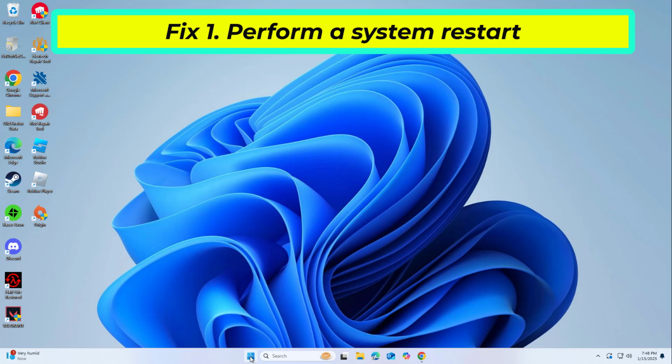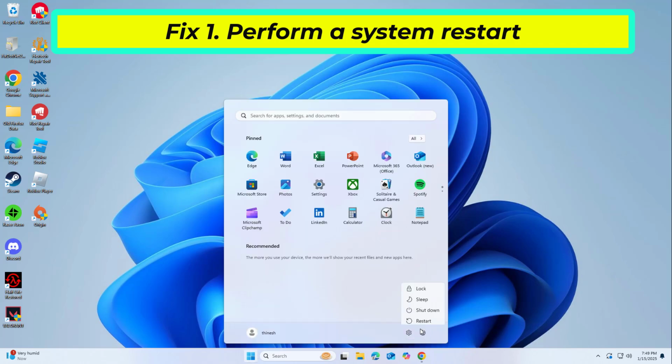Fix 1. Perform a system restart. A simple restart of both your computer and scanner can resolve temporary communication issues that might be causing the WA003-0100 error.